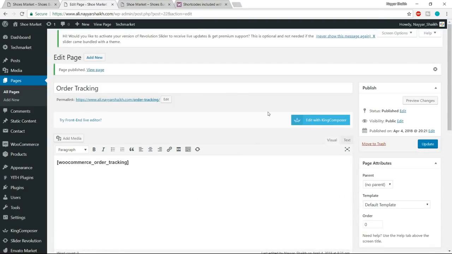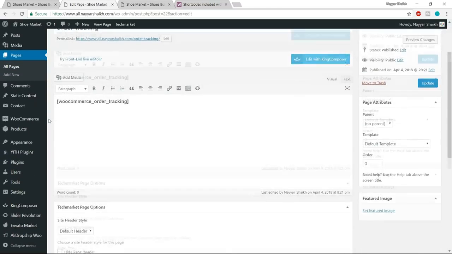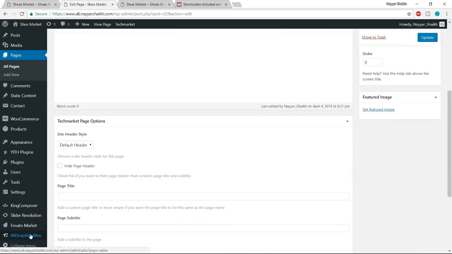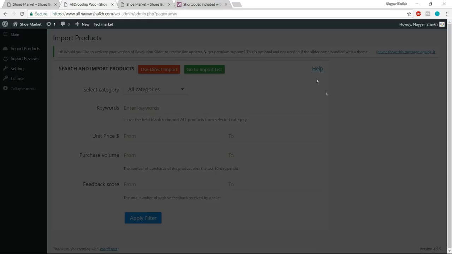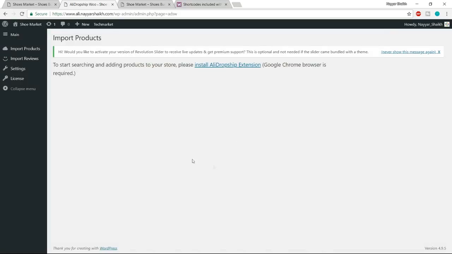Okay, now let's try to import some product from AliExpress. So what we can do is from the left hand side, again click on this link, AliDropship Woo. Click on that link. Now this time you should be redirected to this page and it is loading. Now to use this plugin, we need a Google Chrome extension. So make sure you're watching this video or you're creating this website on a Google Chrome browser. Okay, now you can click on this link.